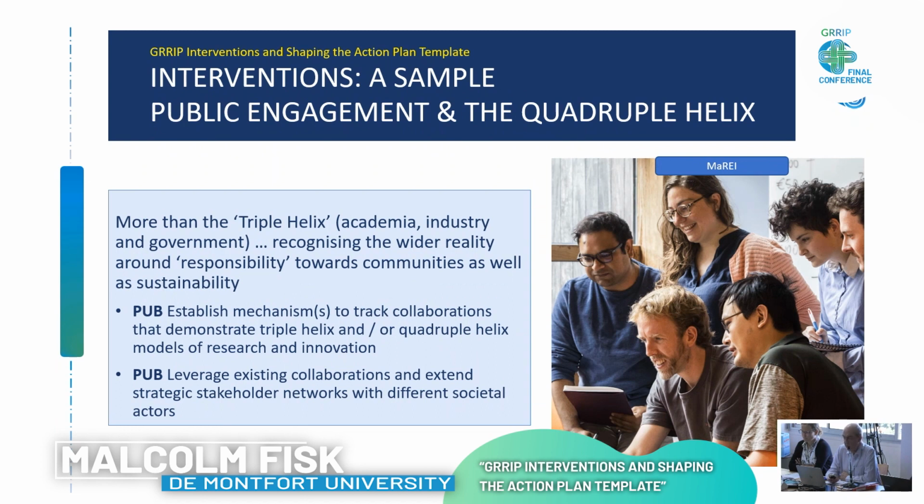Here's a specific one here, where the approach taken by the sites clearly broadened out beyond the triple helix concerned with academia, industry and government, and recognised the wider reality around responsibility towards the communities in which they operated and the sustainability of the communities and the organisations themselves. So with regard to public engagement, there's a couple of interventions here.